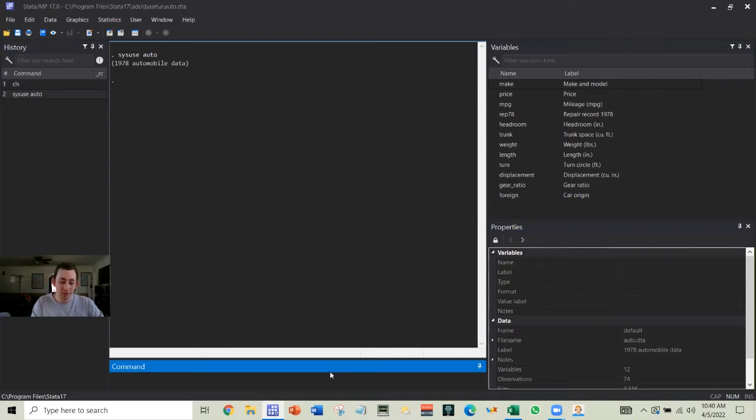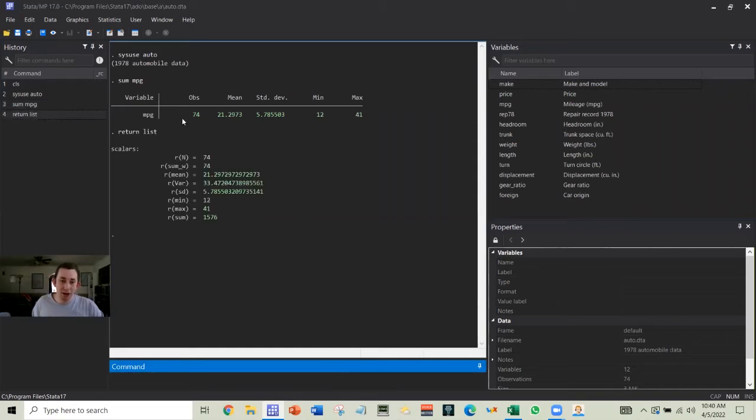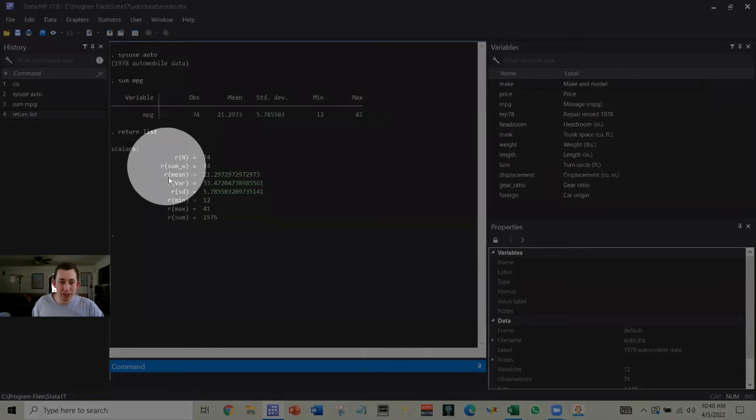So let's say that I want to sum miles per gallon. I could say sum miles per gallon, and it will print this nice table. I could type return list right after, and it will give me all the information from this table with different variables that I can call later in my code.